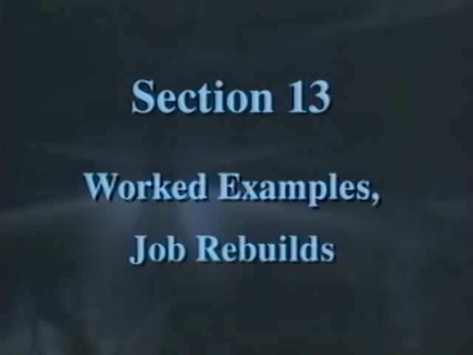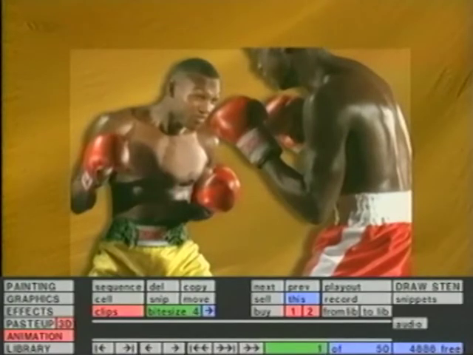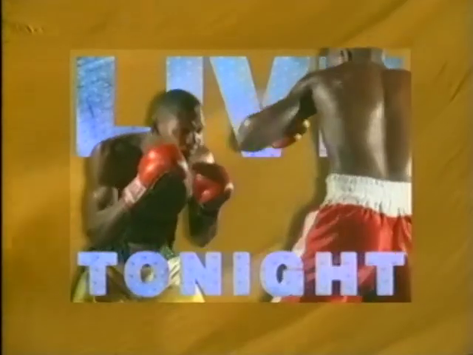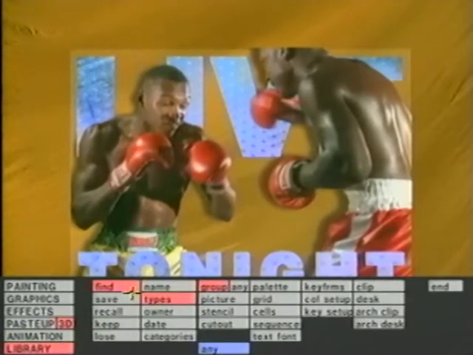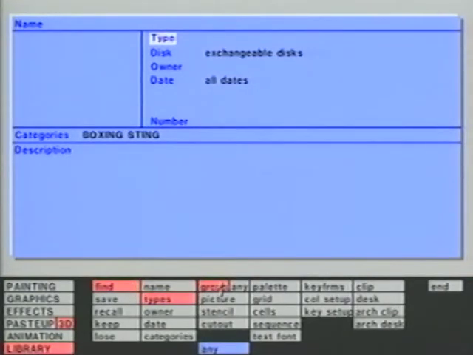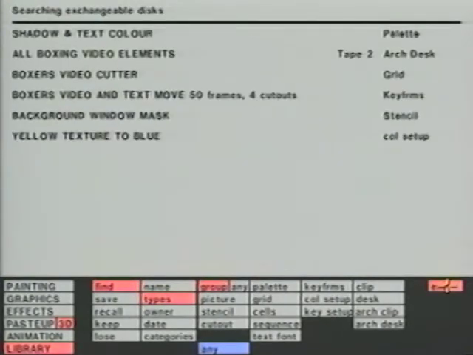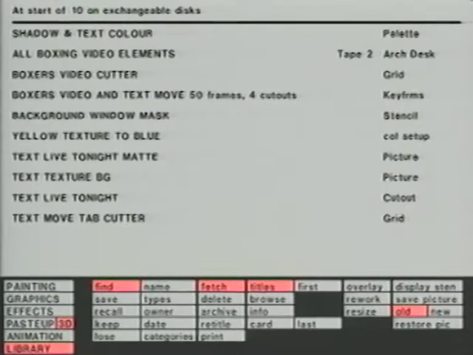Section 13. Worked Examples, Job Rebuilds. This is an example that was created on HAL, delivered to the customer, but now needs rebuilding due to some colour correction. All the elements were originally archived to tape and magneto-optical cartridge. To rebuild the job, we can reload all the video and audio material together with the keys, textures, grids and colour setups.